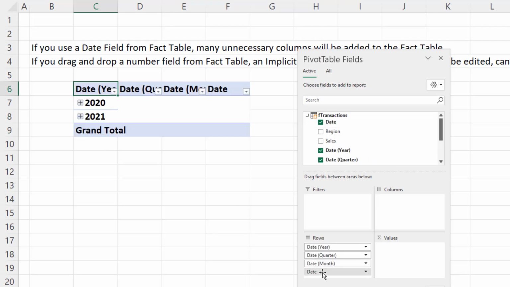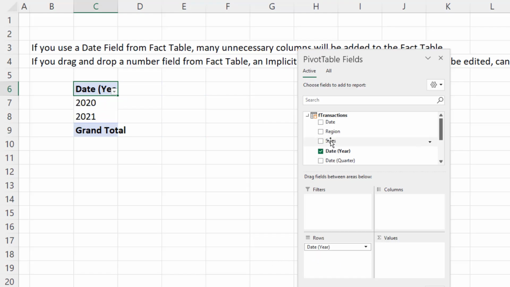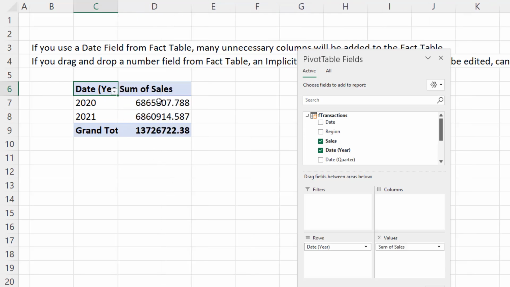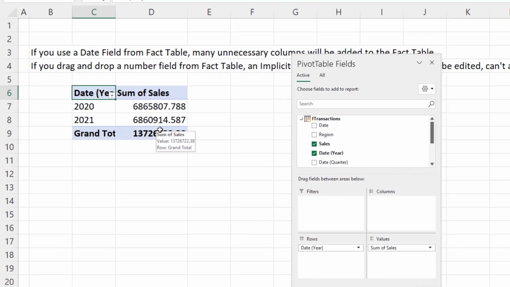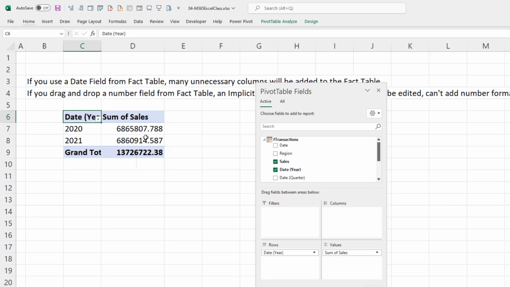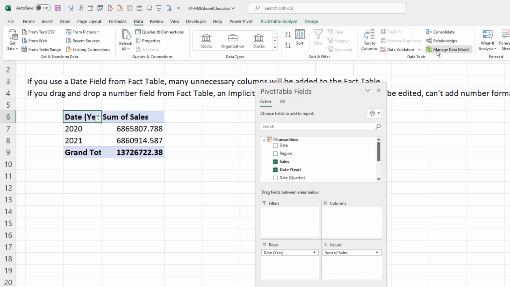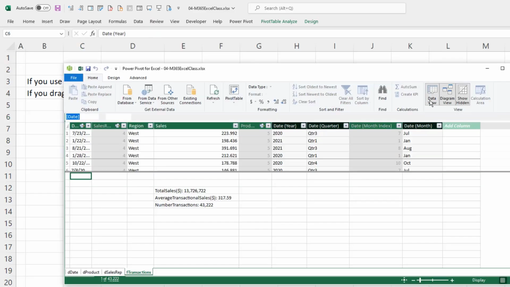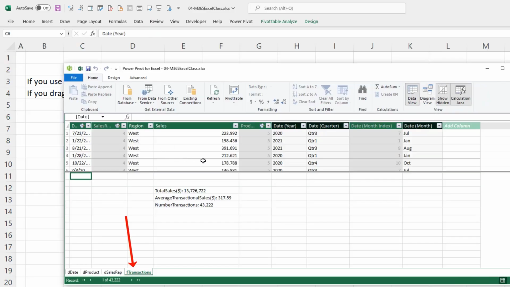All right? I'm going to drag off everything but year. And now I'm going to drag the sales field. This is not a measure. Drag it over values. And already we're annoyed because it certainly didn't add any number formatting. But now let's go look at the data model. We want to go to Data View. And this is the fact table, and the product ID is supposed to be the last column.